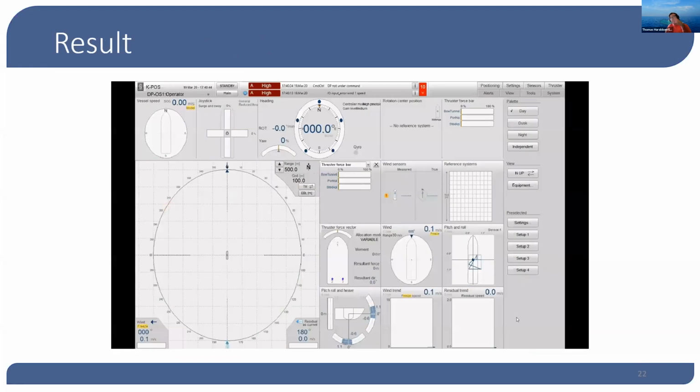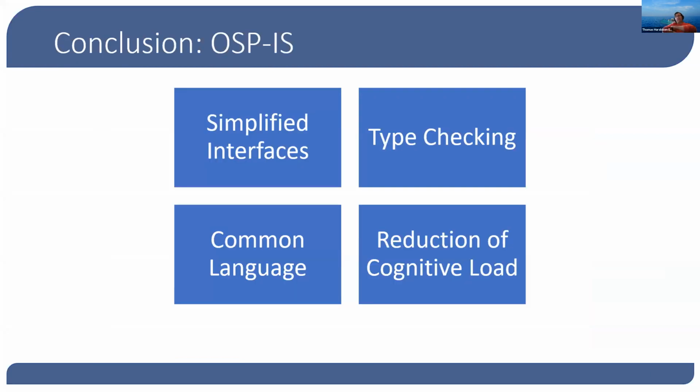I can't go through the results here because I don't have time, but you can view the resulting videos on the OSP homepage. And I recommend you go and do that after the presentations, if you haven't already. I will finish off by talking about the benefits of using OSP-IS and Cosim for this demonstration case.